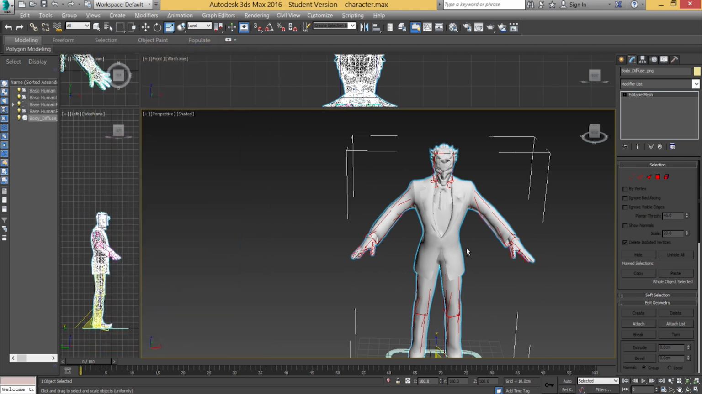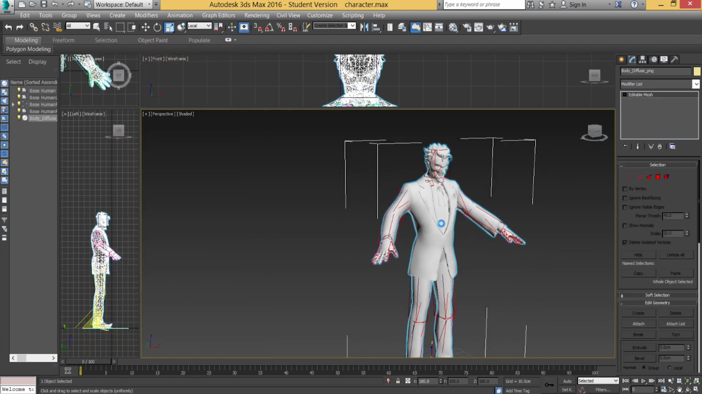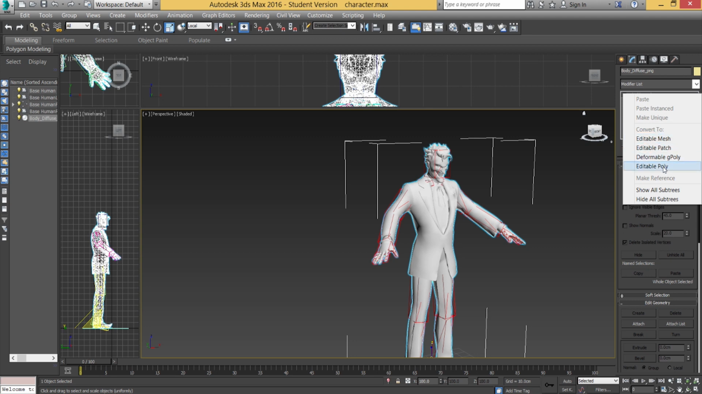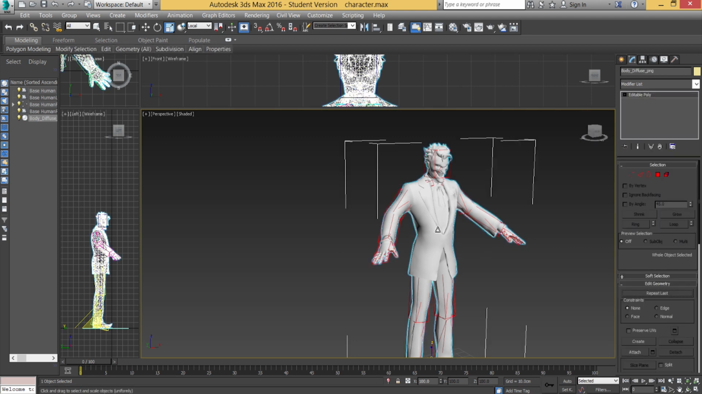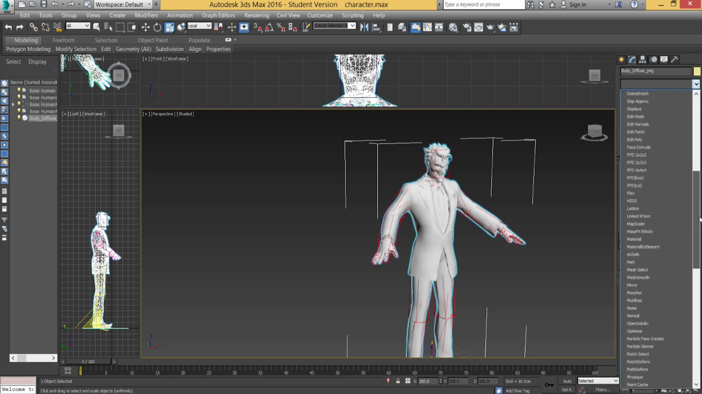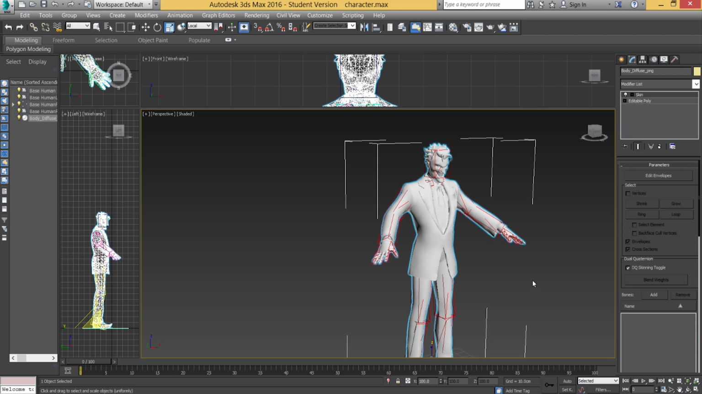Now once you've done that, we're going to select the actual character model. Okay, now whether you're in edit poly or edit mesh, it doesn't make any difference, but you're going to select the character model itself. You're going to go in this drop down, the modifier list, and you're going to find skin. So it's just skin, not skin morph or anything like that, but just skin. And then we're going to go on to add.